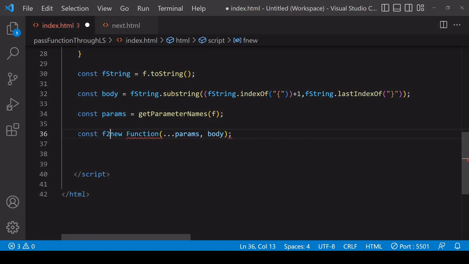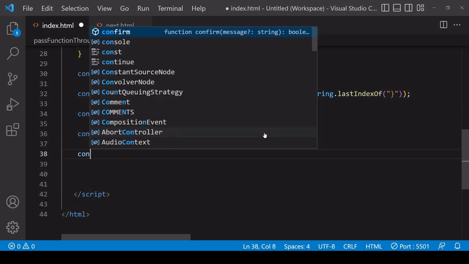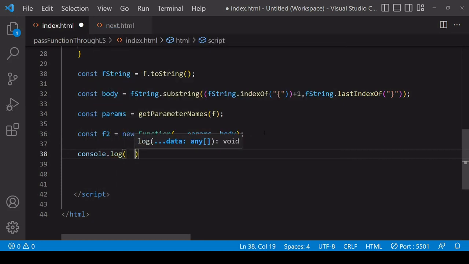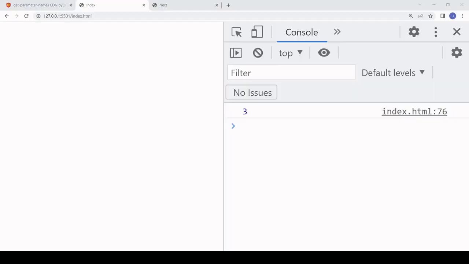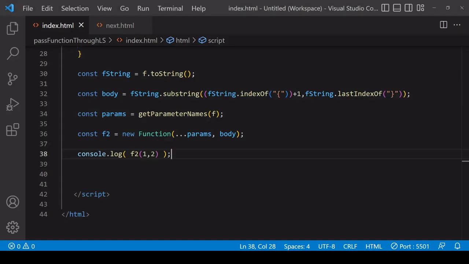So I'll save the output here under a reference of F2, and I'll call the function, passing in two values just to check it's working. So 1 plus 2, the output should be 3, and it is. So we've successfully been able to stringify the original function and then convert it from string back to a proper function again using the new function constructor.